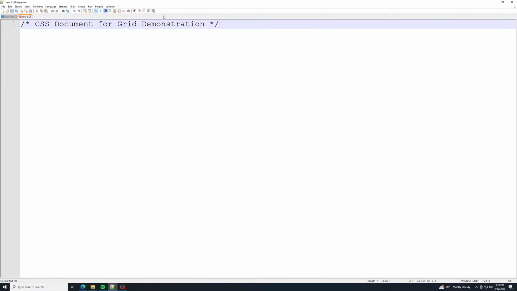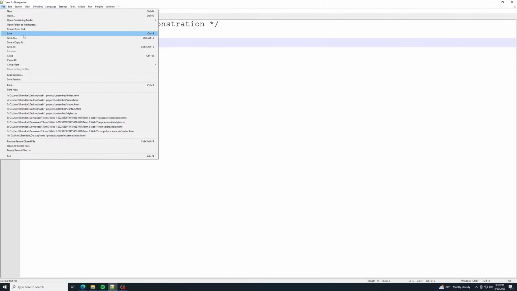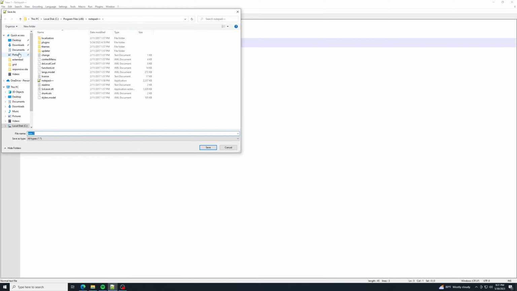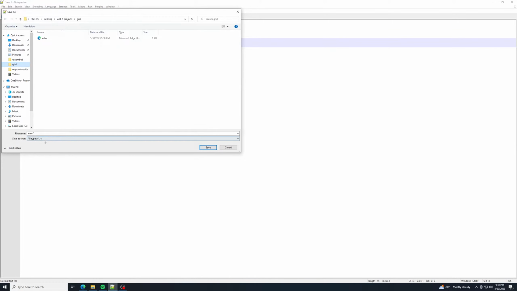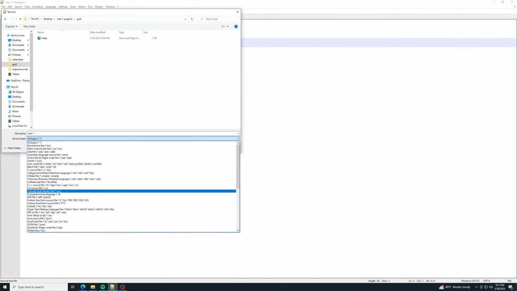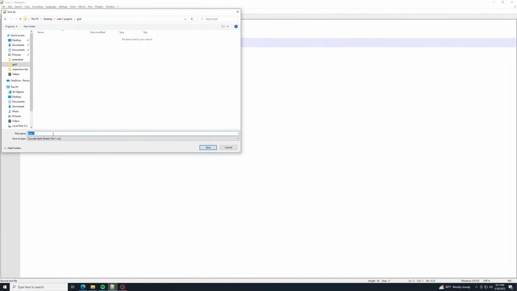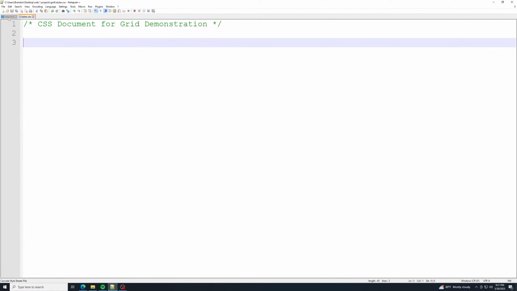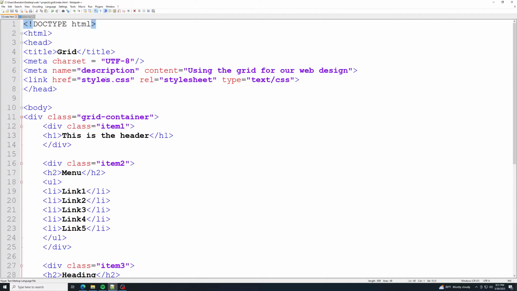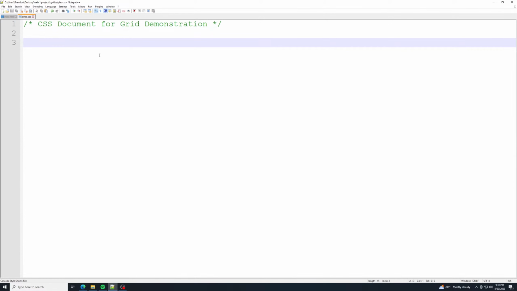Alright, so at the top of this, I do need to save this, otherwise it's not going to work. So file, save as, and find my grid folder, and then click the drop down menu and find Cascade Style Sheet, styles.css, and save. I just want to make sure I called it styles and not style. Alright, there we go.